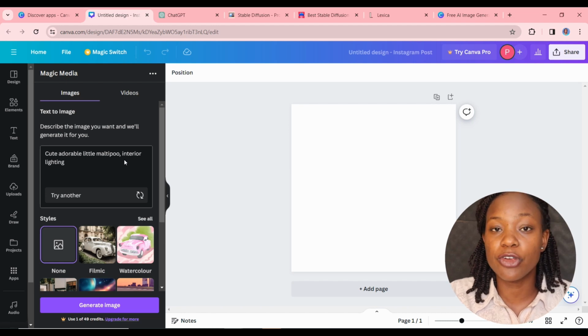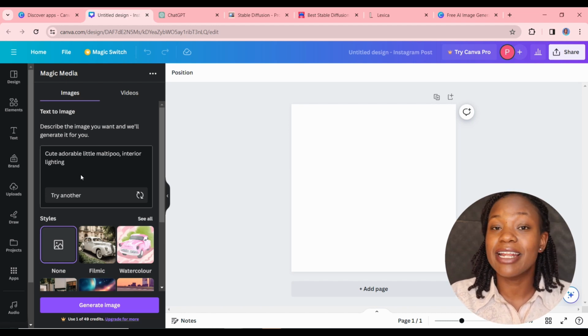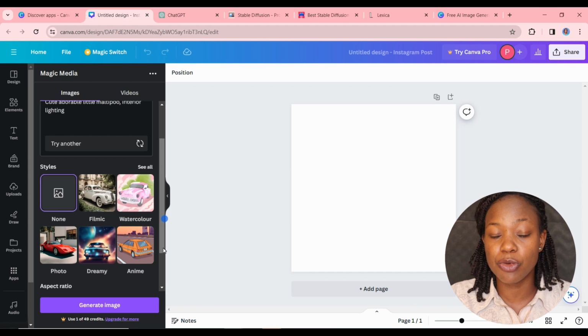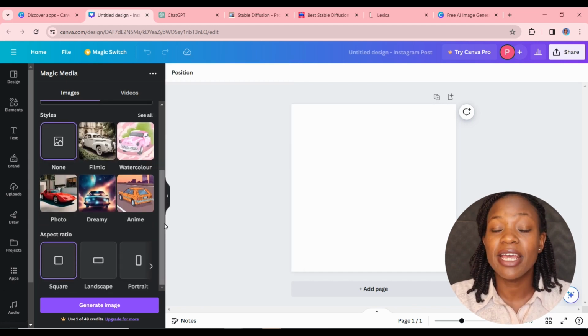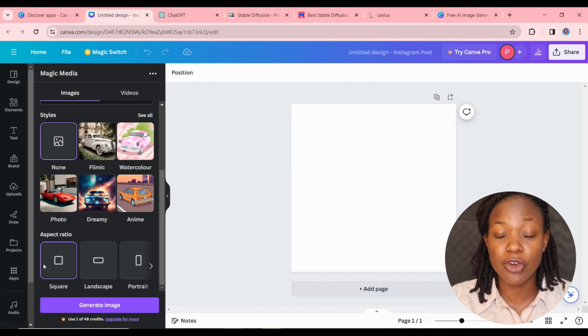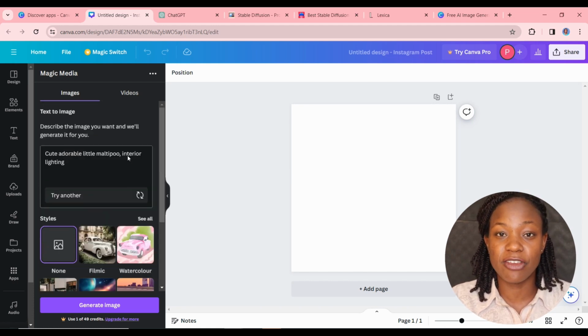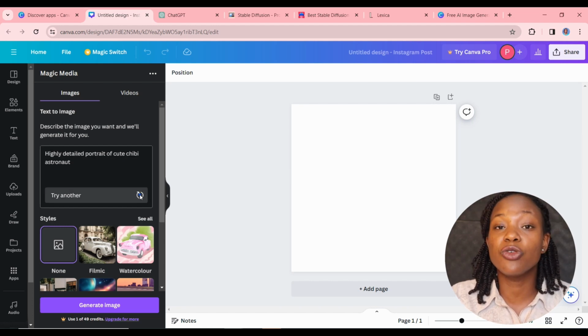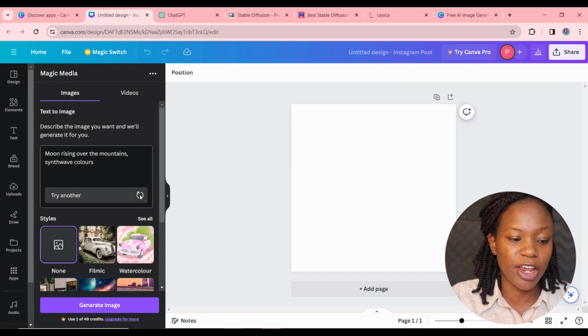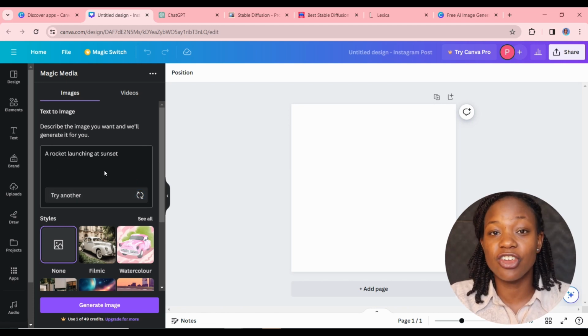So just before you click on generate, we're going to do two more things. Number one, we're going to decide the style that we want. We have filmic, we have watercolor, we have photo, we have dreamy, we have anime. So you can choose either of those styles. And number two, we're going to decide on the aspect ratio that we would want to generate our image in. So if you don't like the example, you can always click on this regenerate here and it is going to give you another example to try out. So let's see which one we would want. Okay, I like this one, a rocket launching at sunset.